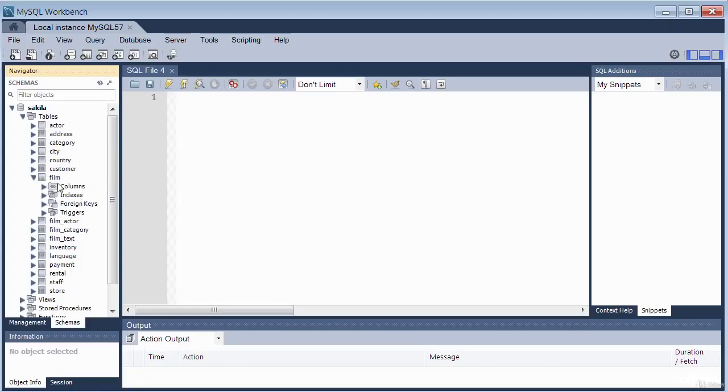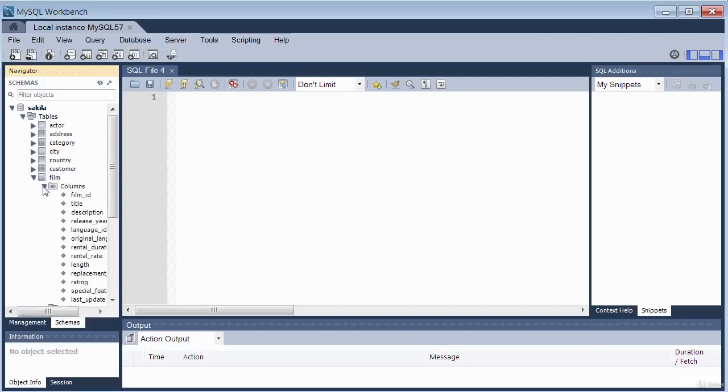And these are the columns. What we are interested in here is just the columns. So if I expand that, these are the various columns in this film table. I am going to use 3 columns. I'm going to use the title, the release year, and the rental duration.